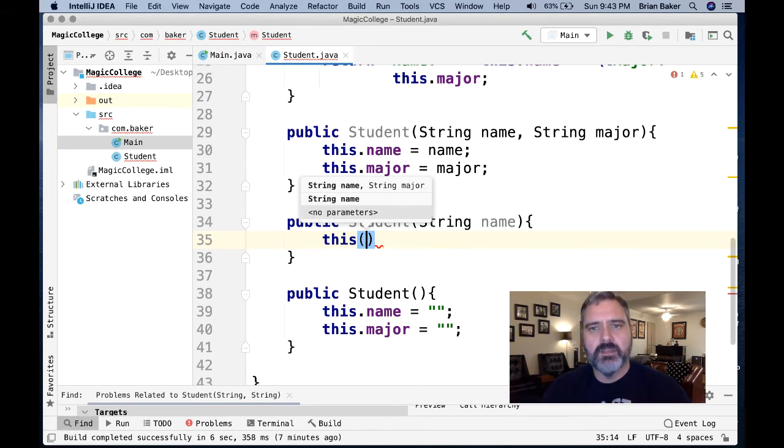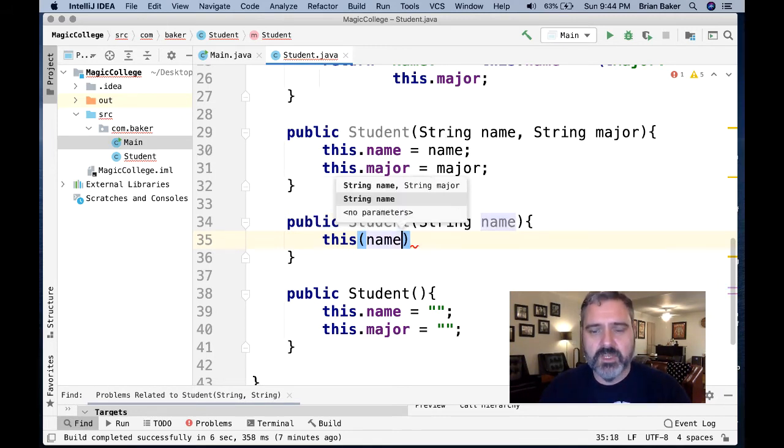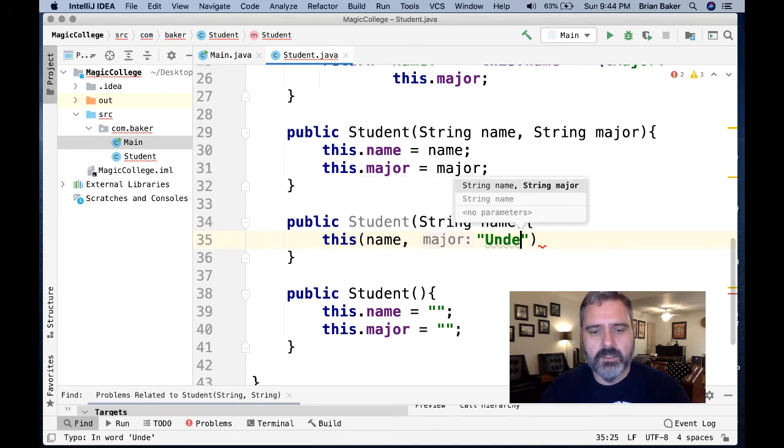So the other constructor, I can now just send the parameters and it's going to try and pattern match based on what I send to what it is. So instead of trying to do this work all over again, I'm just going to use this first constructor in my second constructor. So this one wants to take name and major. So I'm just going to send it the name I was just given. And for the major, I'm going to choose undecided.